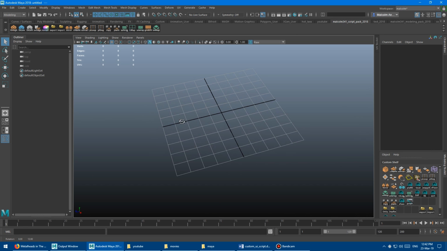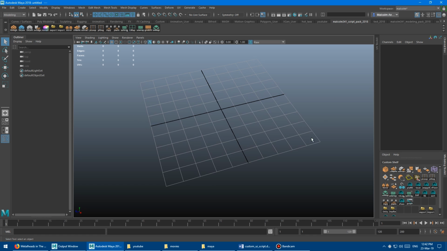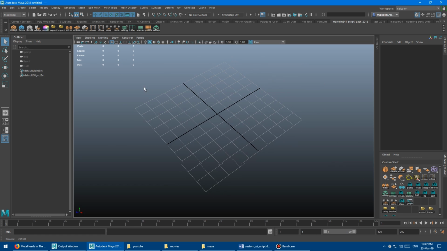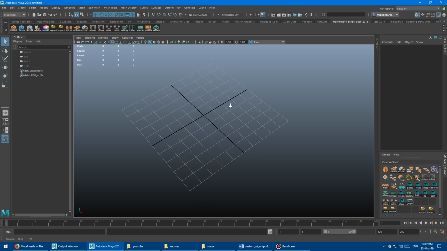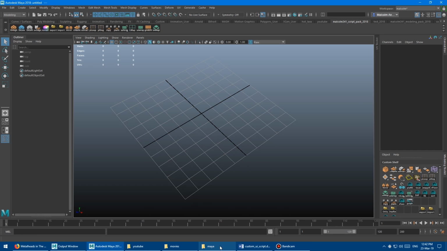So the first thing to talk about is probably how to actually get Maya back to its default state, because I've already done a bunch of customizations here and I don't even remember what they are at this point. So let's take a look at that. Let's just go into this folder here.